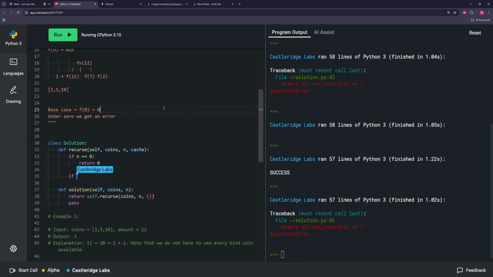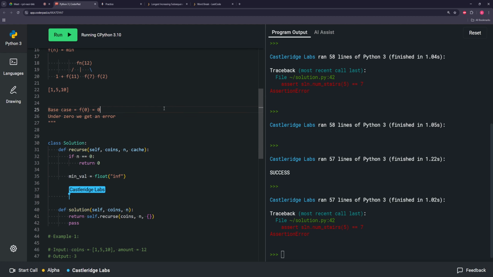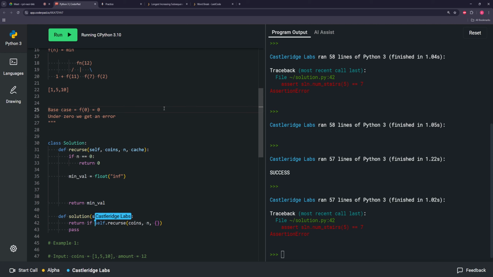If it's less than 0, we probably don't want to recurse. But what we're going to want to do is keep track of a minimum value. So let's do float infinity, and eventually we're going to want to return that min val.